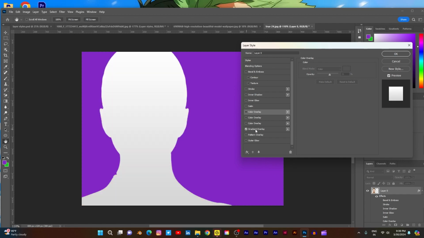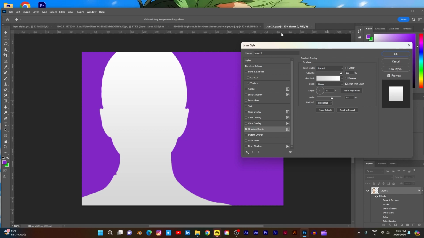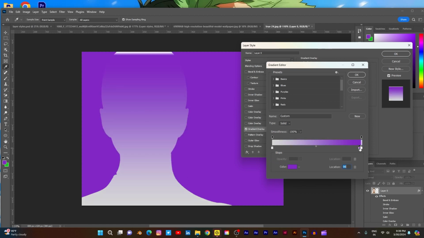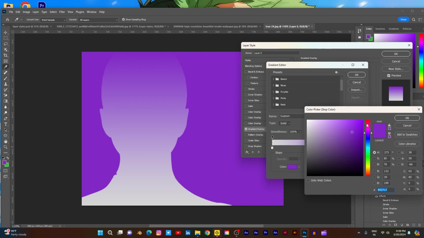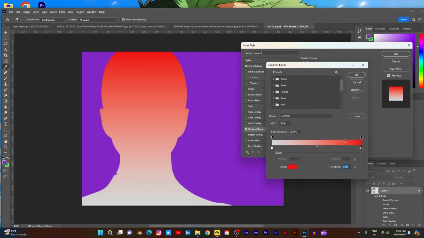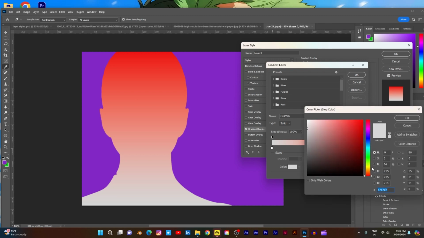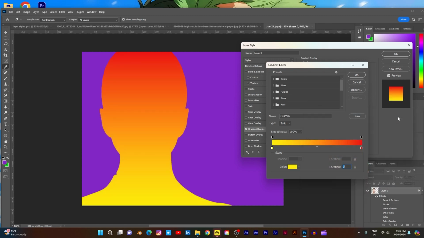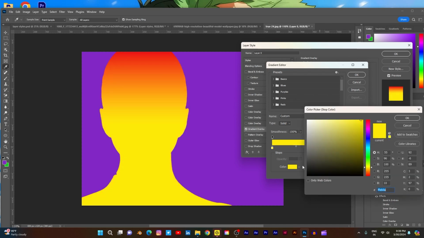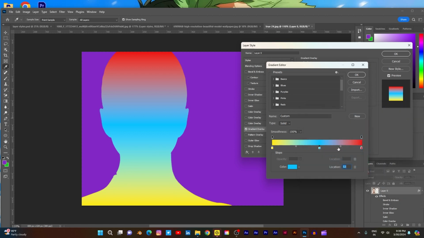And the gradient overlay, the gradient color, here we are using. Both sides are showing one color only, so I can remove this one. This is the color. I'm using some red color here, and on the other side some other color, and say OK. If you want, you can add one more color, no problem. Say OK.